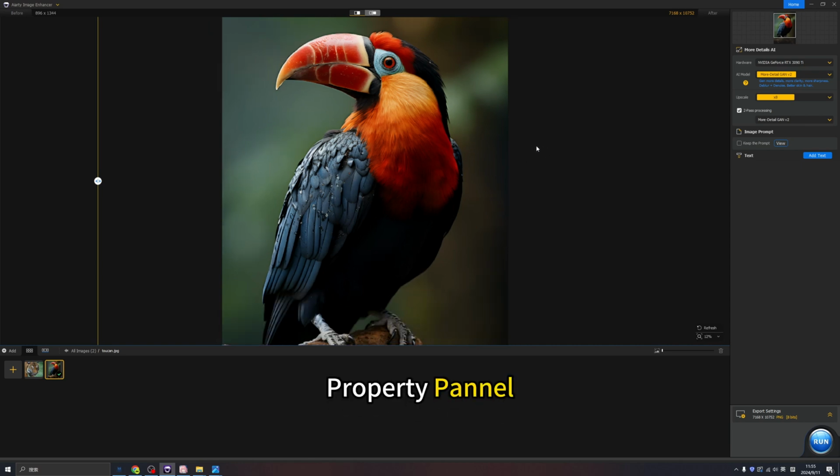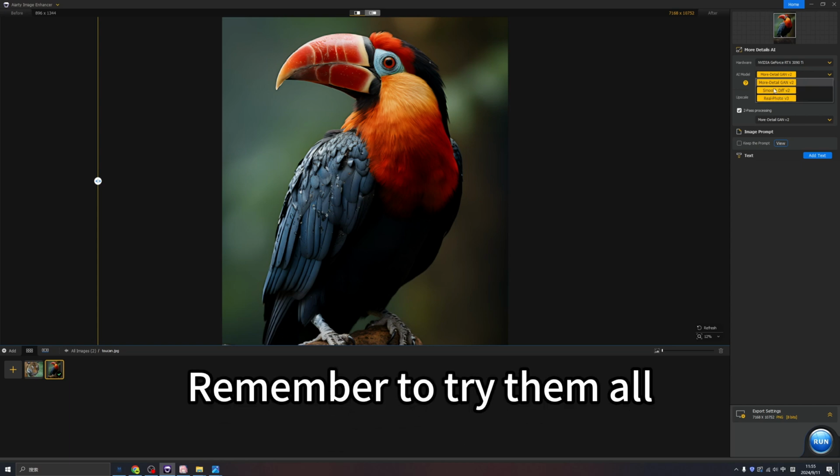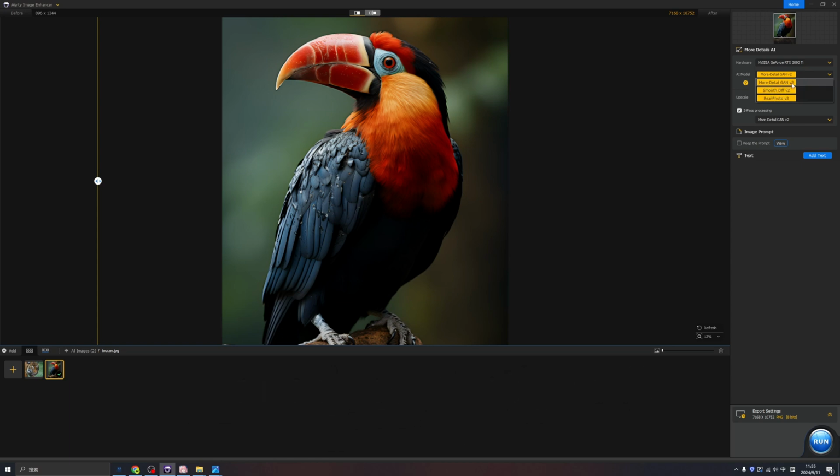Okay, so this time let me also introduce this panel. We have hardware selections which enable us to choose one of the hardware. Currently I'm using Nvidia, and for the AI model we have three selections. I'm using More Detailed Gen V2. This is the most advanced enhancer tool that we can get.